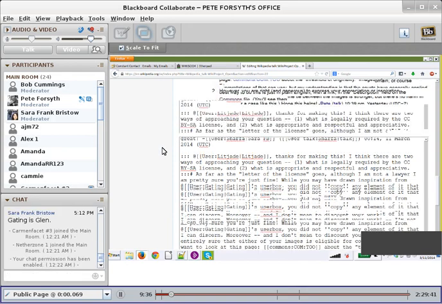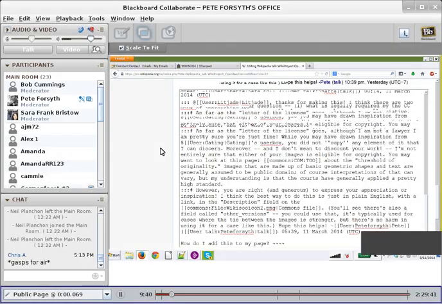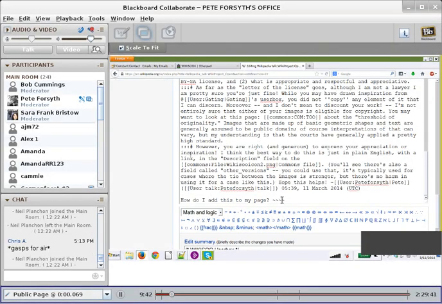It's not in my toolbar because I'm signed in to the wrong account, but there's a little icon that shows a pen that you can click and it'll automatically put those four tildes in. So I see someone gasping for air, so I'm going to pause. I know I'm going through a lot of detail here.